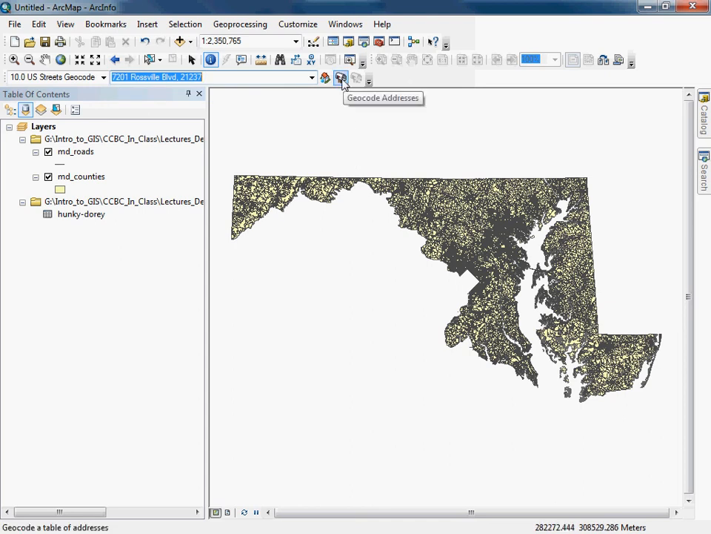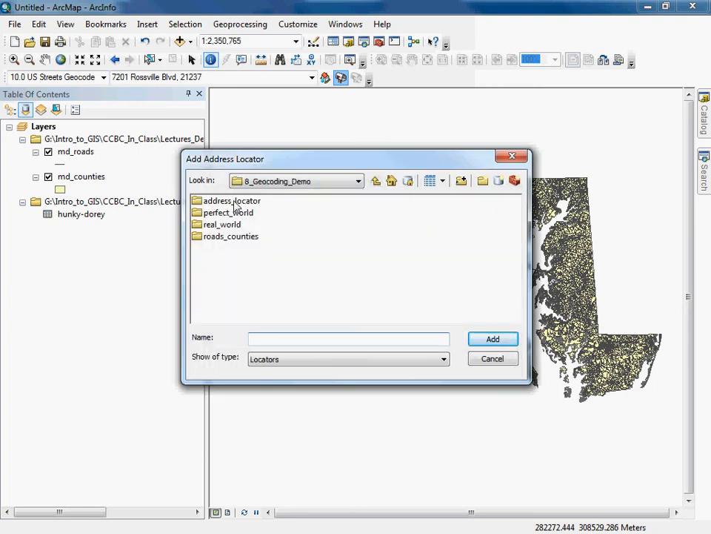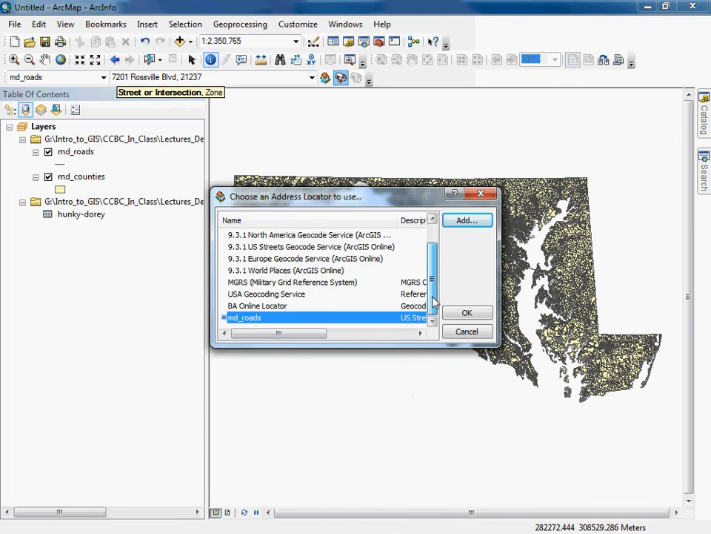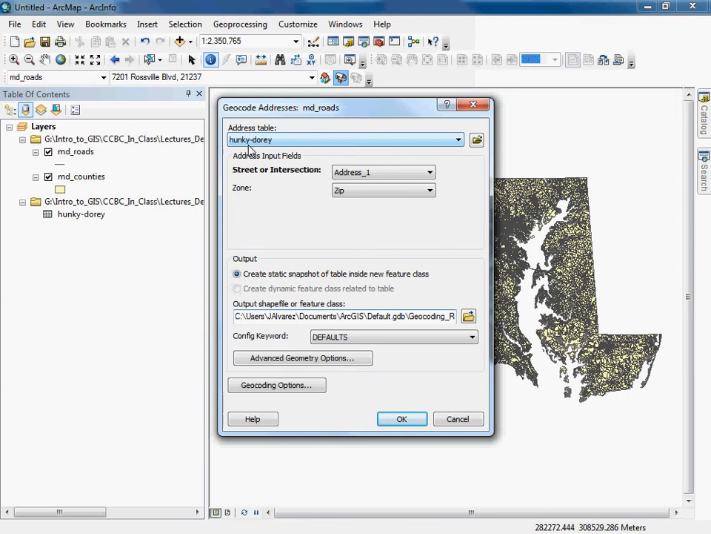So I'm going to go ahead and click on geocode addresses here, and I'm going to choose either the ones that ArcGIS makes available to me, or in this case I'm going to use the one that is in my address locator, which again references this particular shapefile that has all the road information for Maryland. So I'm going to go ahead and add that, and I'm going to say OK. And another interface is going to come up here, and it knows that I want to geocode hunkydory.dbf, and because my address locator says that I should be looking for the address information in the address_1 field, it automatically pulls that up, and for the zone it's looking for the zip field.